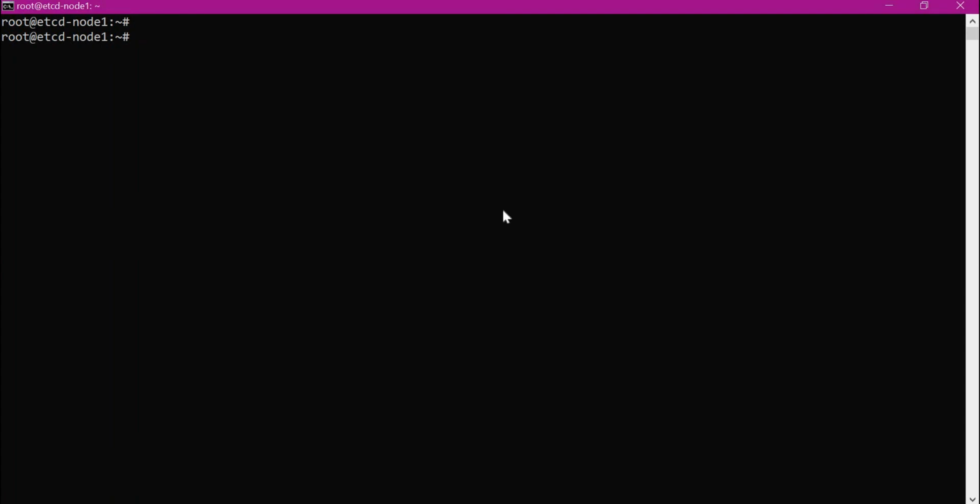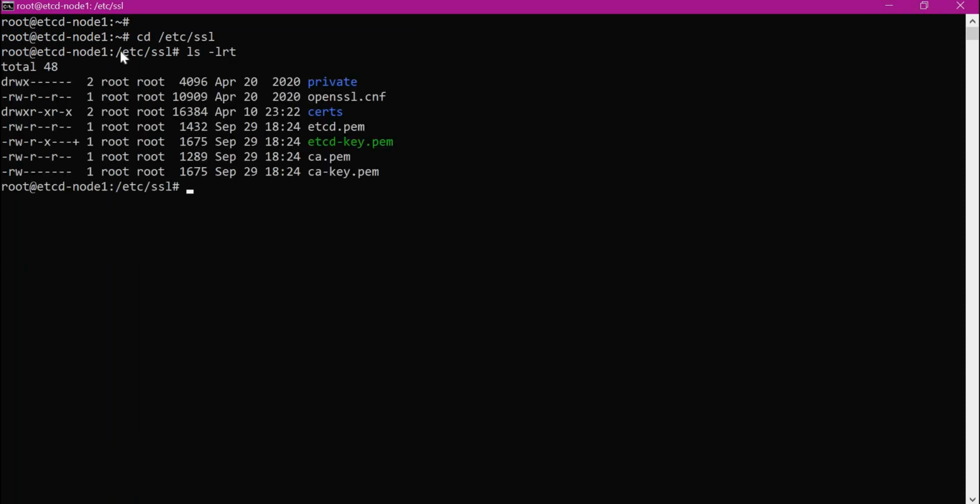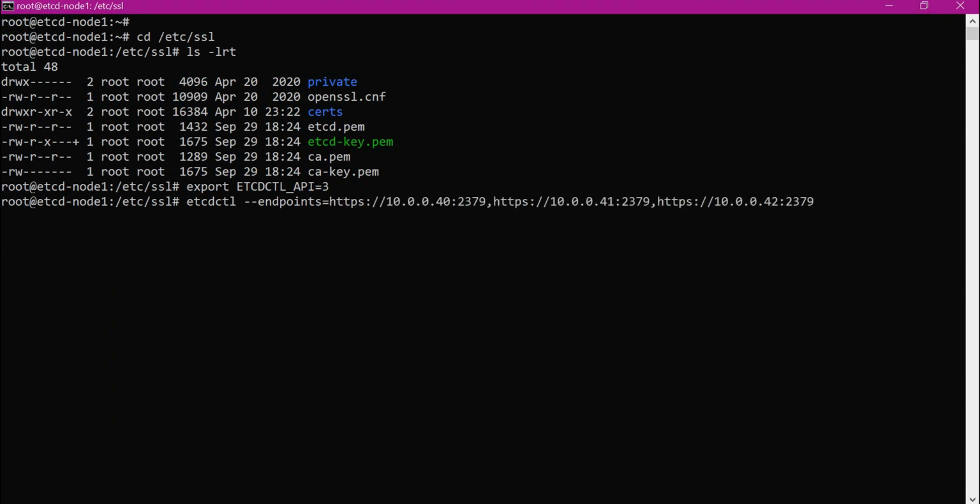Since we have established TLS, we need to identify the location of the certificates where we have stored them. I have stored the certificates and the corresponding key under the /etc/ssl directory. So let us write the command for taking a snapshot. Here I am using version 3 of the etcdctl API. Here we are using the etcdctl command. We need to mention all the endpoints. So these are the endpoints, for node 1, node 2 and node 3.